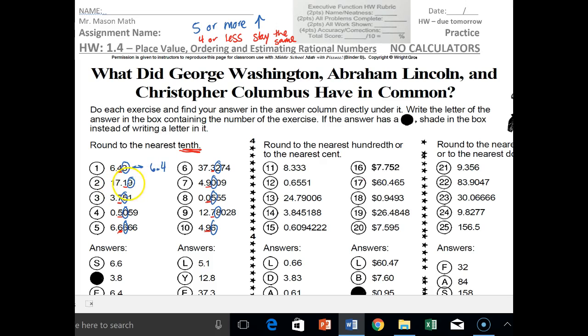Right? This is 17.19. The 9, we're going to round up. So that becomes 17.2. The 1 goes up to 2. So if you have a horizontal line, you're saying, hey, it stays the same. If you have a vertical line, you're meaning you're rounding that 10th spot up. So 3.751, rounding up, obviously, because that's a 5 or more.